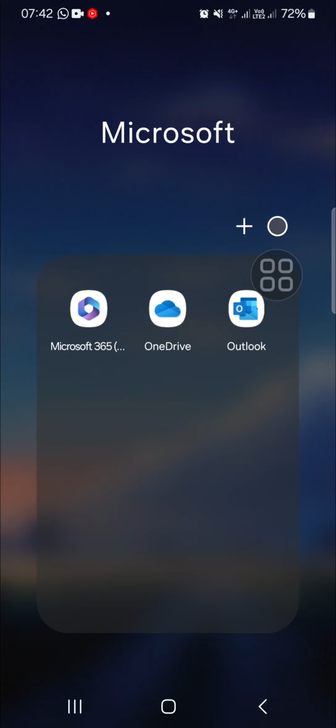In today's tutorial, I'm going to show you how to insert an image in the Word document app on a mobile phone. Okay, let's get into it, guys.